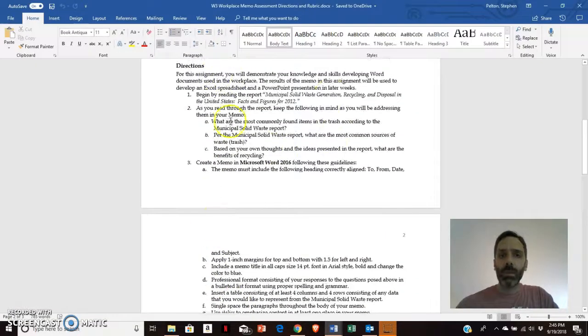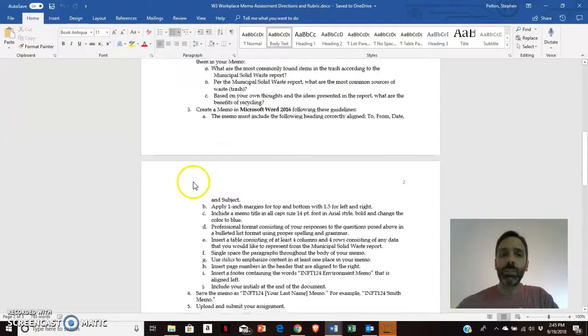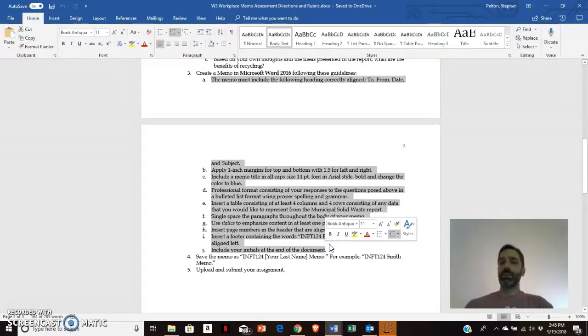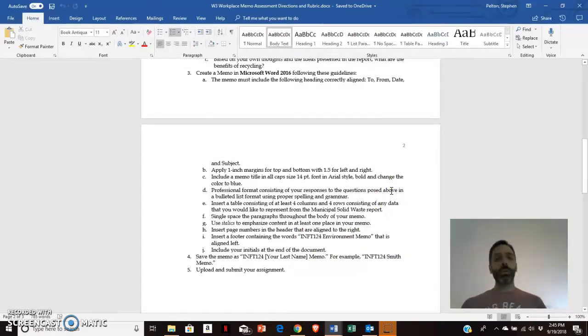And so it gives you some background on what you're supposed to be doing with this, and then right in step 3 it gets right into the specifics. What do you actually need to do to finish this assessment? So there's all these points here, A to J. These are the requirements. These are the things you need to do in order to get the full credit for this assessment.